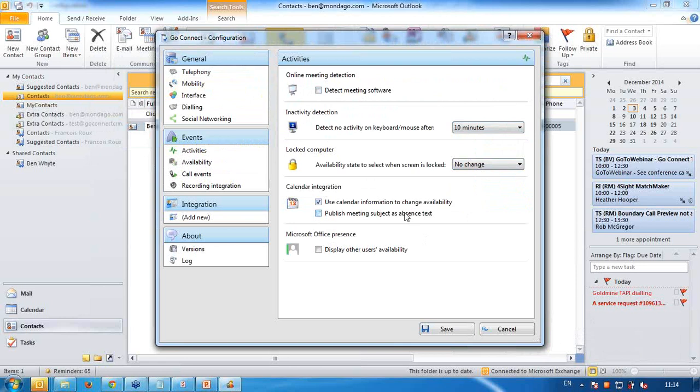So you can tell people that you're in a meeting, but keep the actual details of the subject private if you want to. And then lastly on this option we have the Microsoft Office Presence. That links into things like Lync and Outlook, so that if you say you're busy, then if you're looking in Outlook or your Lync client, if you've got that running on your PC as well, it would also say that you're busy, that kind of thing. So that's all new to 2.5.